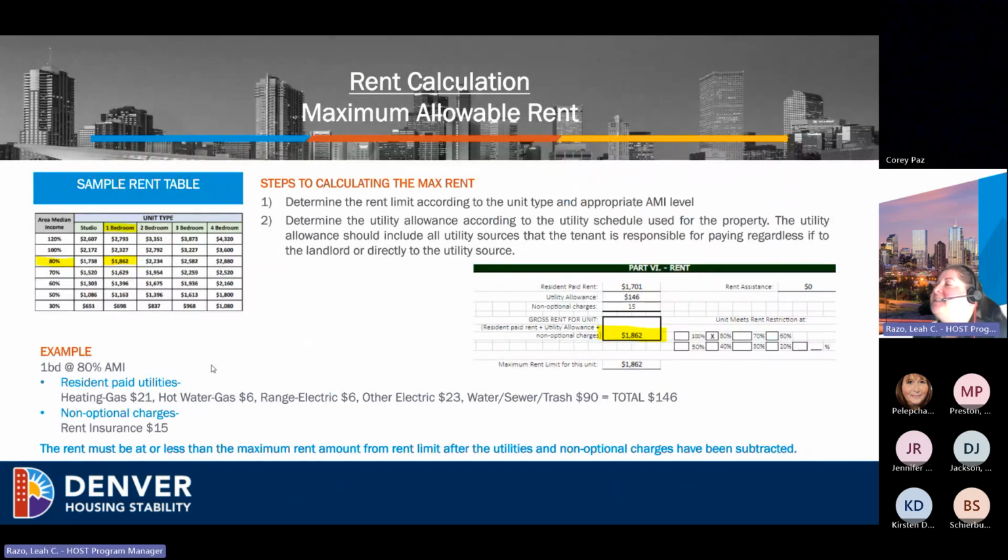So this is an example. We talked a few slides back about properties having utility allowances or properties having non-optional fees that the residents are required to pay that they cannot opt out of. So those things need to be figured into your total tenant rent amount that you're charging. So this slide is just an example of how we look at that.